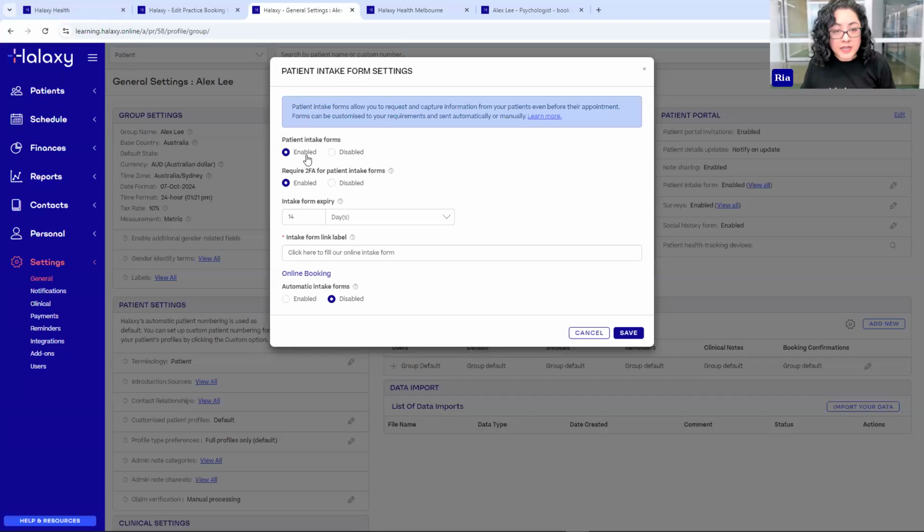So we've already enabled intake forms. And then you can choose to require 2FA for intake forms, which means a patient is going to receive a verification code to be able to access their intake form. And you can also set an expiry date. So they'll have, say, 14 days to complete the intake form before the link to the form expires. And then the intake form link label is how this link appears in your emails whenever you use the online form link dynamic term. So if you wanted to say, click here, or please complete your intake form, this is what the link will look like.